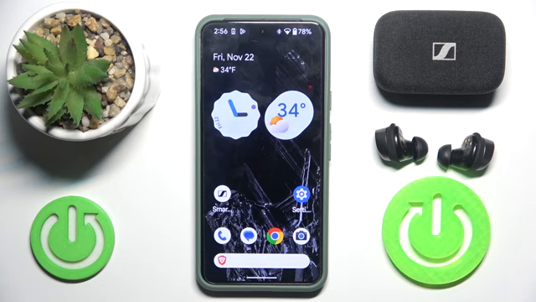Hi everybody and welcome. Today I have Sennheiser Momentum TWS for headphones and I'm going to show you how you can easily find your headphones.